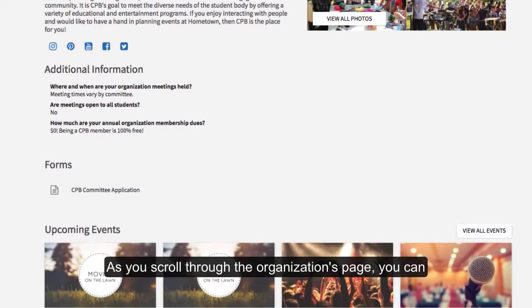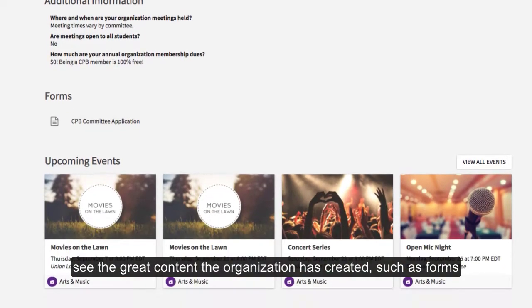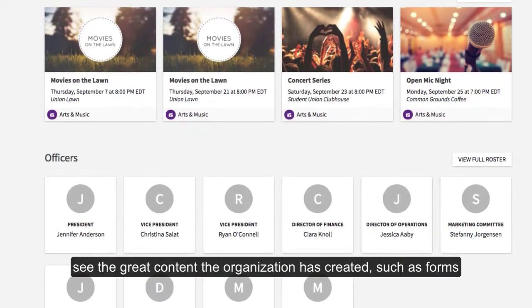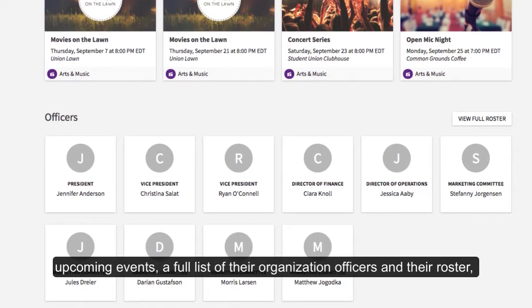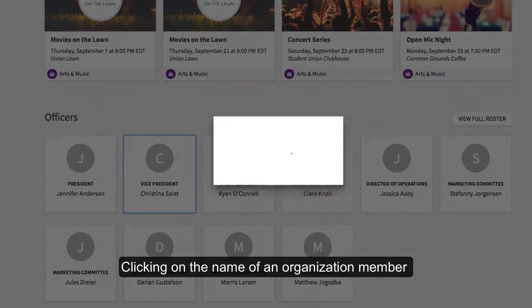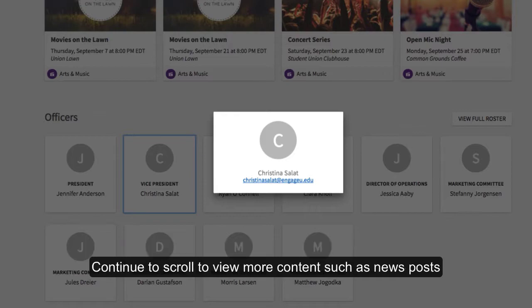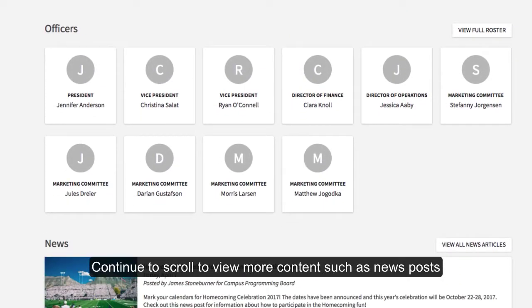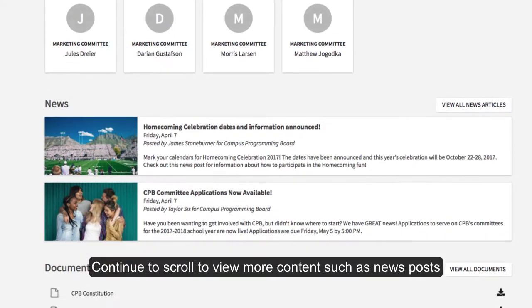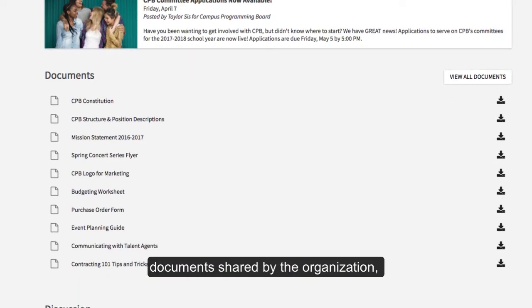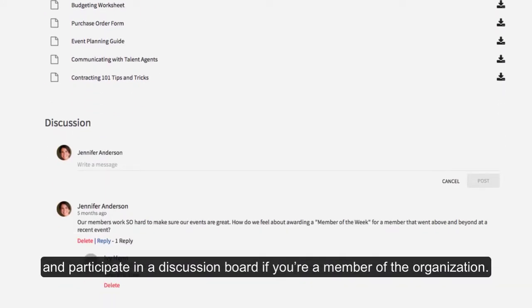As you scroll through the organization's page, you can see the great content the organization has created, such as forums, upcoming events, a full list of their organization officers and their roster. Clicking on the name of an organization member will provide you with their email address if the user has chosen to share that information. Continue to scroll to view more content such as news posts, documents shared by the organization, and participate in a discussion board if you're an organization member.